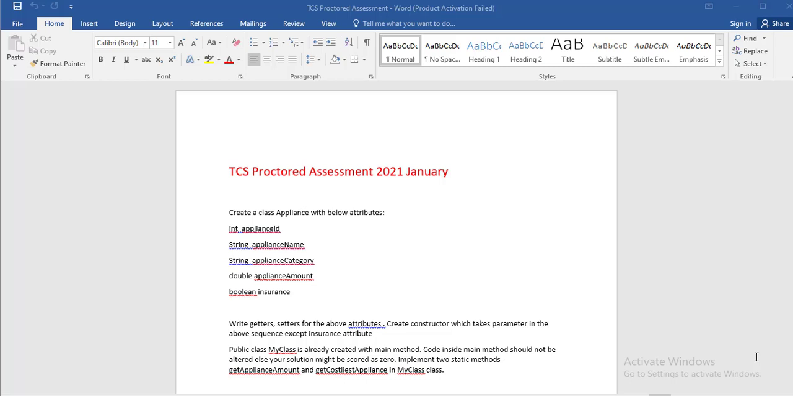I am Snehasis and today I am going to explain you the TCS Proctored assessment of January 2021. Before going forward, just read the assessment carefully and try to understand what you have to do. This assessment I copied from the internet.